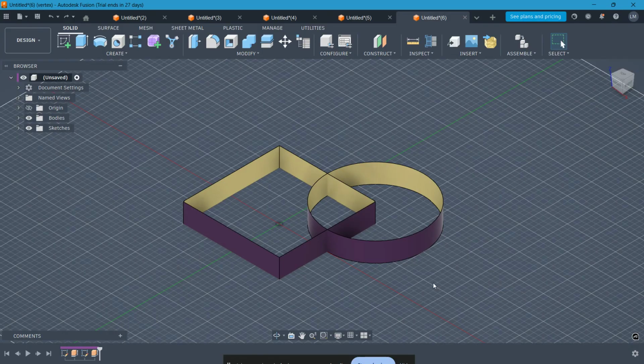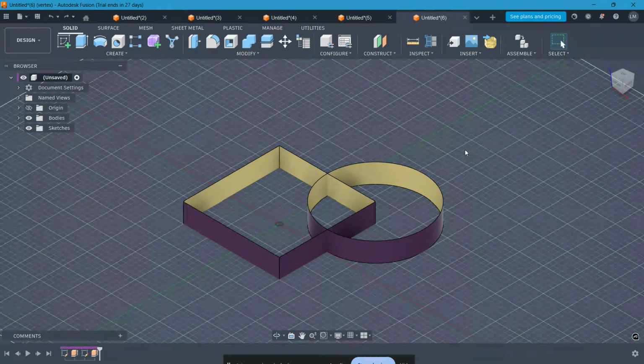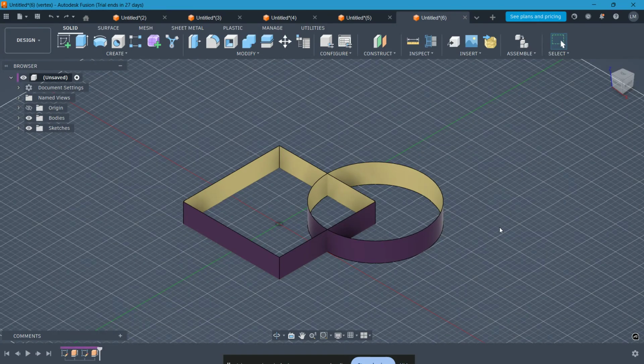Let's dive straight into the software and get started. First, you need to ensure you are in the correct workspace. Open your model in Autodesk Fusion 360 and look at the top navigation tabs. By default, you might be in the Solid tab. To work with the trim tool, you need to switch over to the Surface workspace.